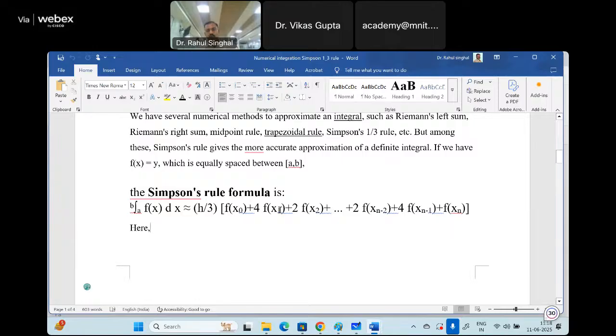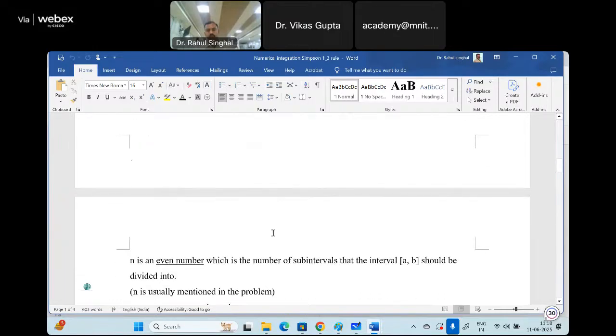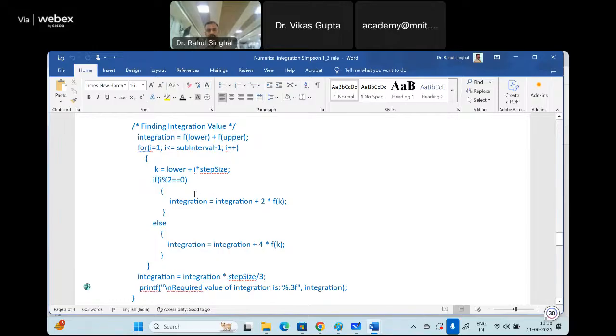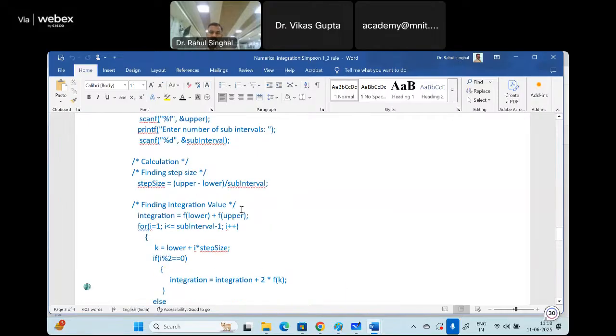For the odd ones like y1, y3, it's multiplied by the 4. Okay. So the same thing we are doing here with the help of if else statement. If remainder is coming 0, then it's basically the even, then we have to multiply by 2. But if remainder is not 0, like for the y3 and y5, then you have to multiply with the 4. Okay, so it's very easy.